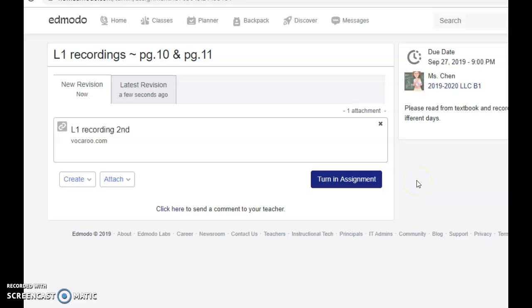I ask you to do it 3 times a week, on different days. So please do so, and turn in your homework here. This is the block where you are going to turn in your homework. Let's see where it is. It's from your home page.